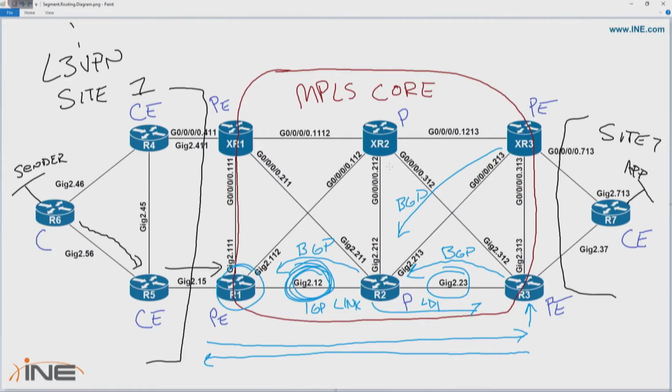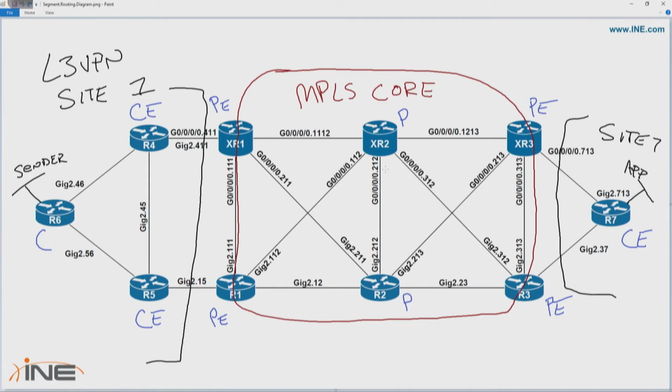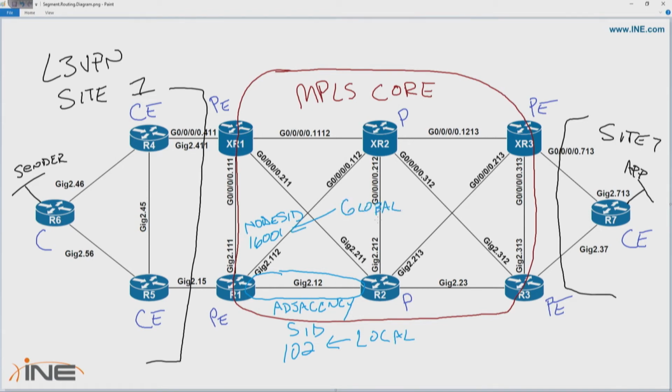So if we go back to our diagram, let's say, for example, that router 1 is advertising the node SID of 16,001, and then on the link between router 1 and router 2, it is advertising an adjacency SID of 102. Okay, this value here is going to be locally significant. This value here, this is going to be globally significant.